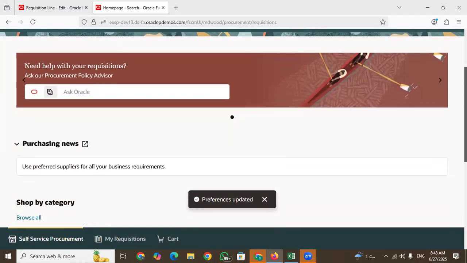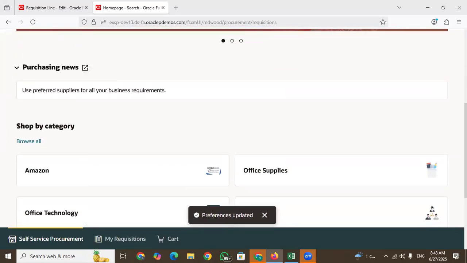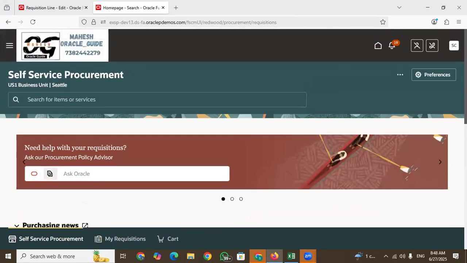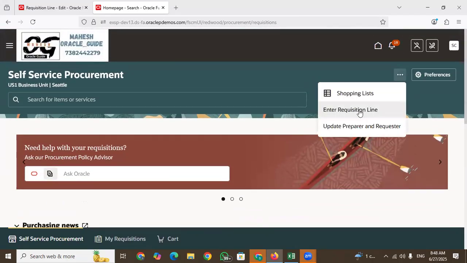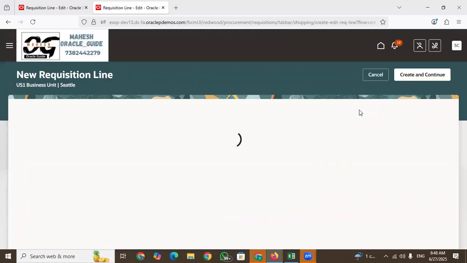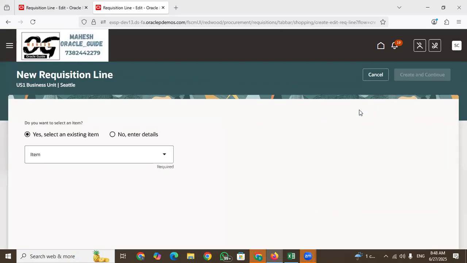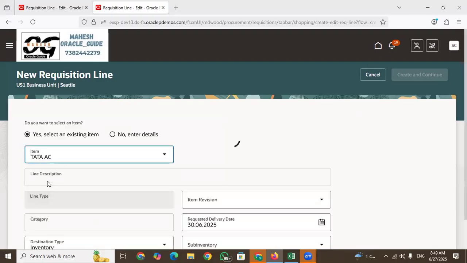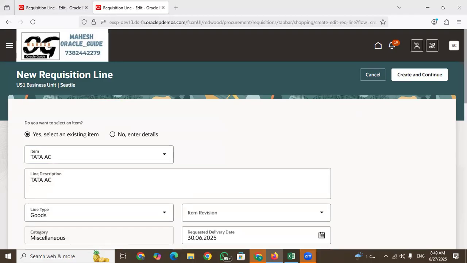Once you have updated, your requisition page comes like this. Immediately go here and click on enter requisition line. Once you enter that, the system is asking whether this requisition is created for an existing item or not for an item, something service related. You already have an item, right? What is that? Tata AC. Yes, click on that. Tata AC comes as goods.